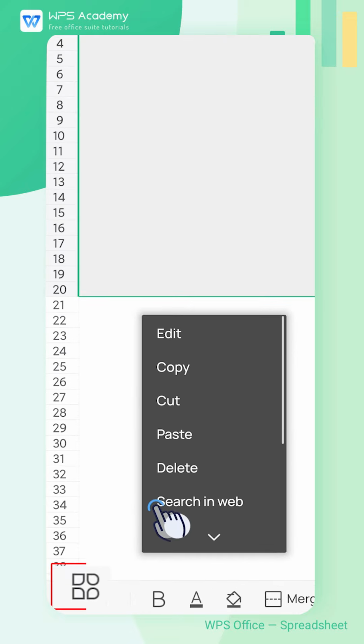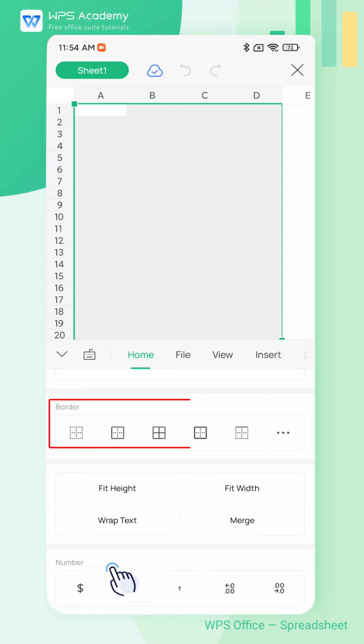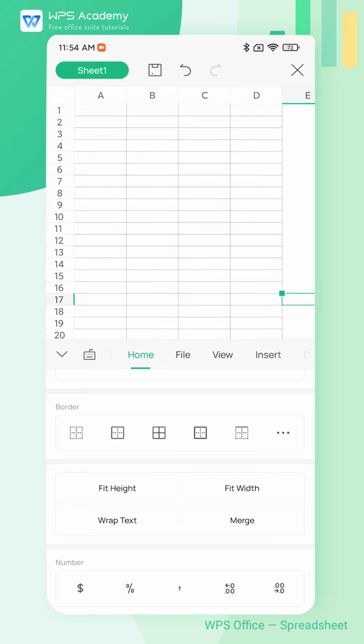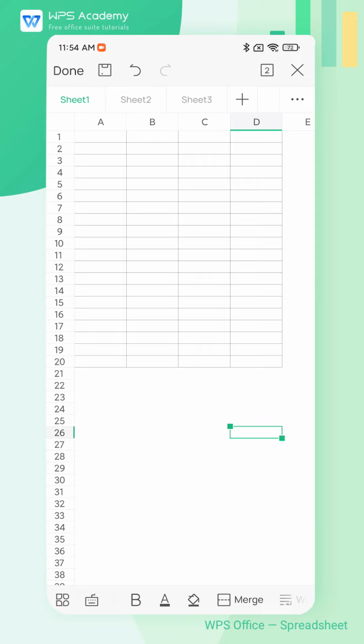Click the tool icon and find the Border function in the Home tab. You can choose different border effects according to your needs. For example, if All Borders is selected, borders are added to the cell boundaries within the box selection range.